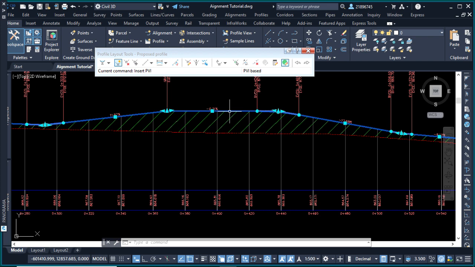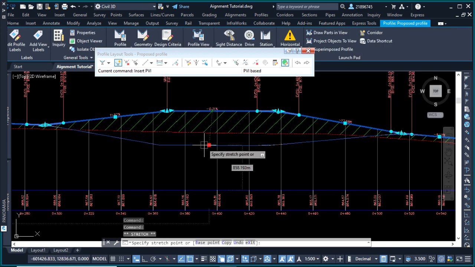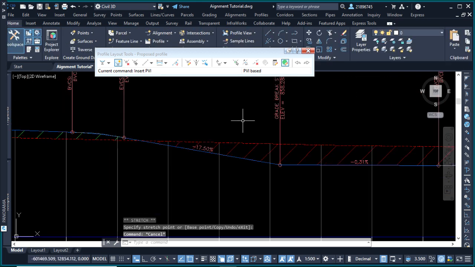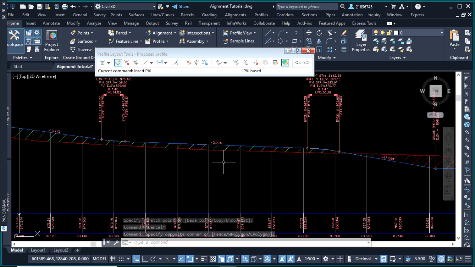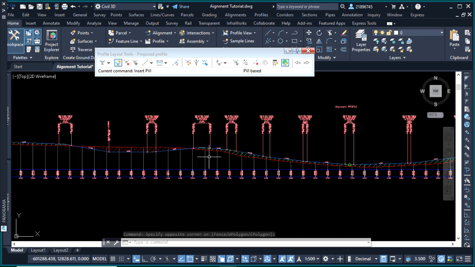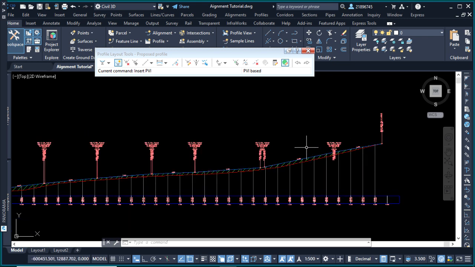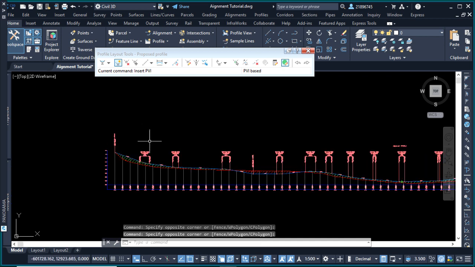Supposing I just push this one like this, you see what happens. Now I have a cut here instead of having a fill here. So these are the few things you can start with in profiles and profile views. So thank you very much for your time.